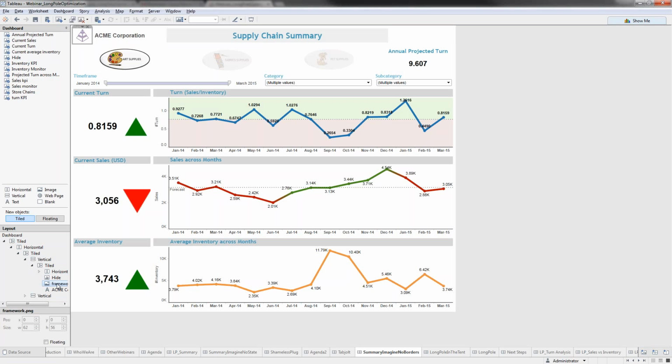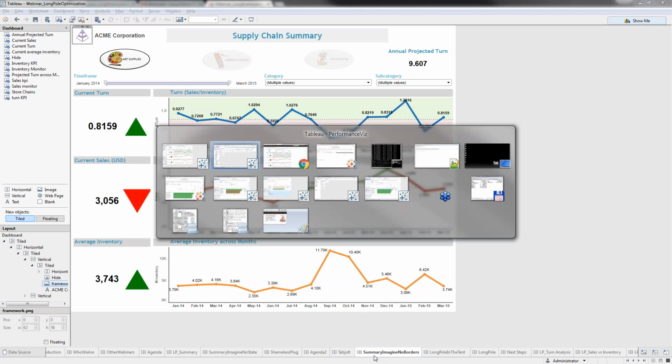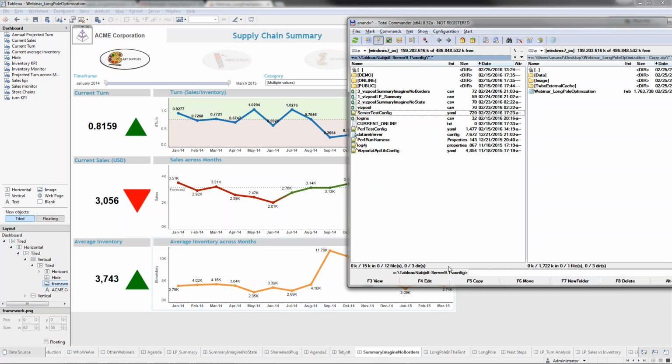I've removed all the unnecessary containers. So this is called Summary, Imagine No Borders, and this is something that you will have to do on the server once you get this workbook optimized on the desktop. That gives us the speed. So what you typically do at this point is take this workbook that you've optimized, push it up on the Tableau server, run another load test. I've already set all this up for you. So what I'm going to do is run another load test and actually show you the results.